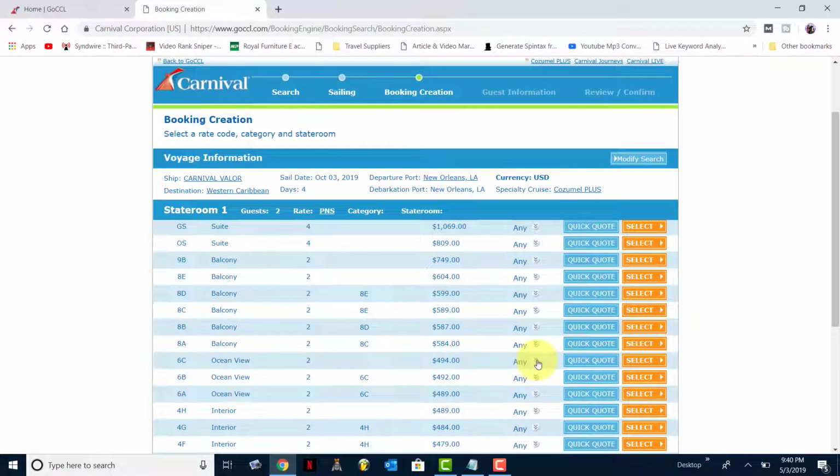You can also change the deck preference. Some options will have upper deck, lower deck, Riviera, Main. Some options will have only these. So it depends on which deck you select; they have certain options.